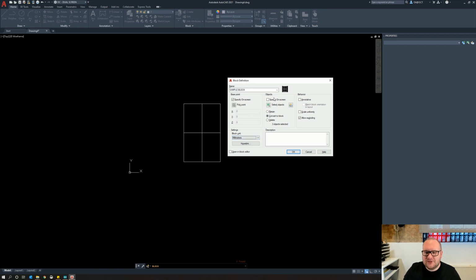And then we can move on to the next section, which is the objects. I've already selected them, so I don't have to worry about this. And then I get 3 options: retain, convert to block, or delete. So I can delete the object once it's converted to a block. I'm sure there's occurrences where you do that, but I never do. You can retain the original geometry, so therefore leave it as individual lines and rectangles, or convert to block.